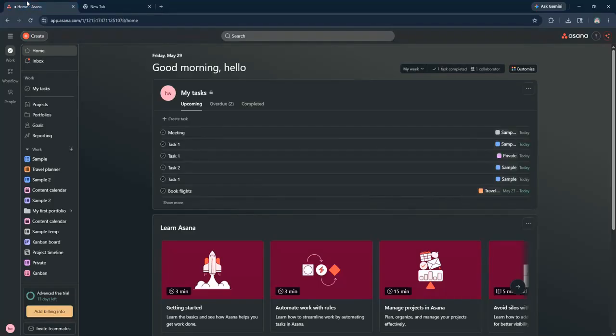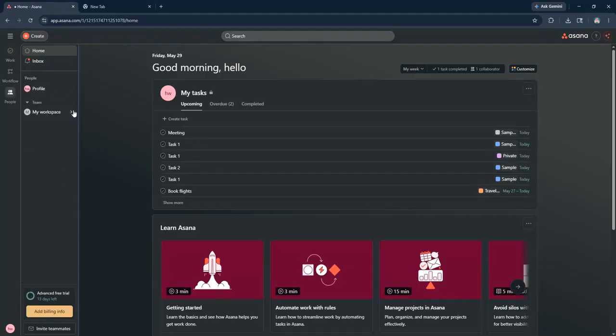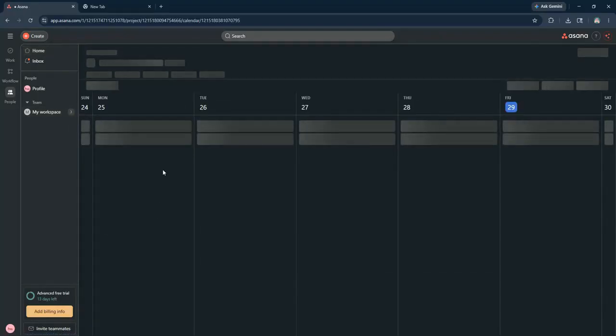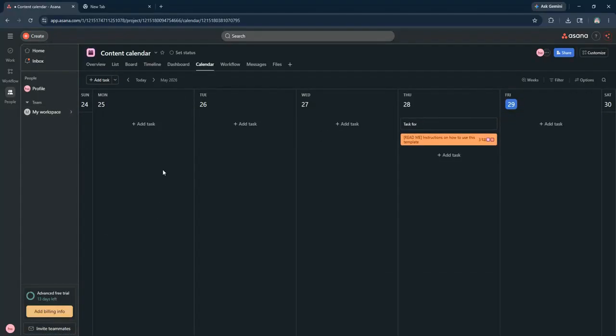First, open Asana in your web browser and log into your account. Once you're in, go to the left sidebar and click on Teams to either create a new team or select your existing marketing team. Next, create a project by clicking the New Project button. Choose a template that fits your marketing needs, like marketing campaign or content calendar. This will provide you with a preset structure to organize tasks efficiently.